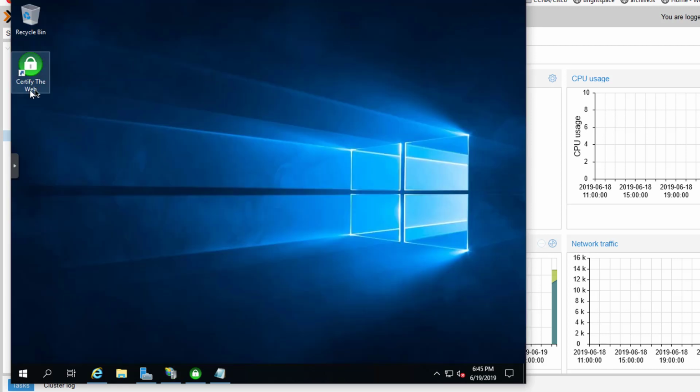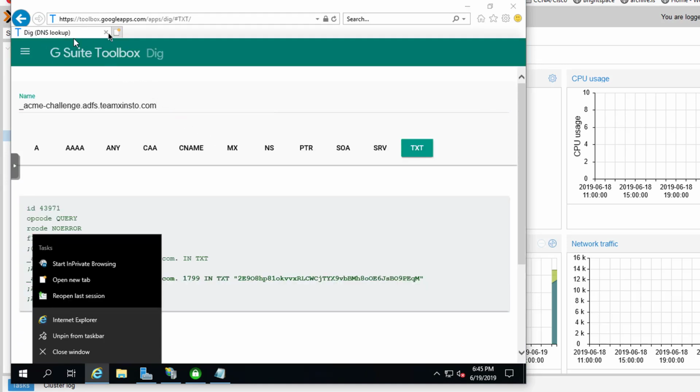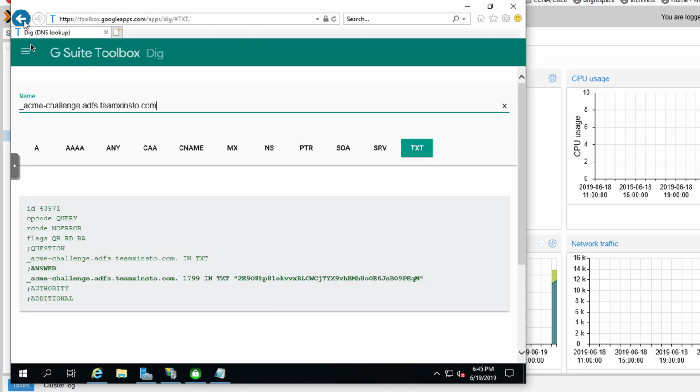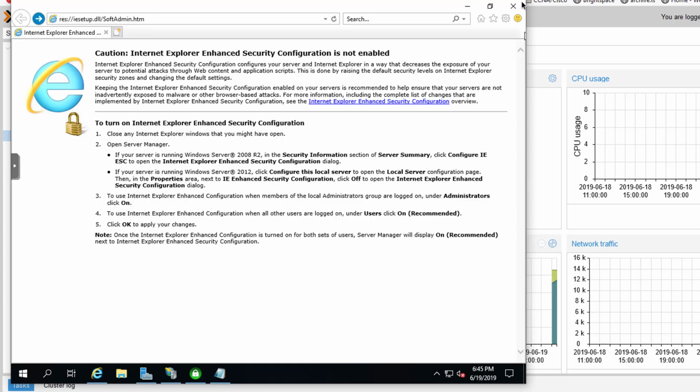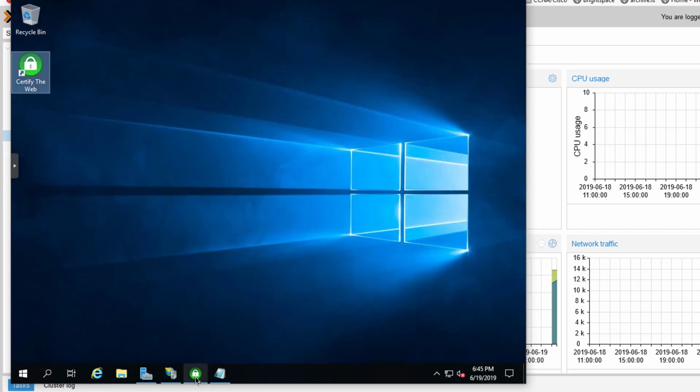Download Certify the Web. You can get this from certifytheweb.com. Here I was just doing some digging, checking some DNS. Yeah, it's at certifytheweb.com. Don't have it open.